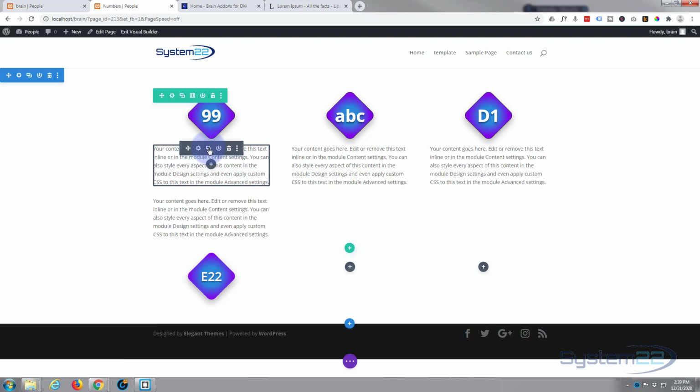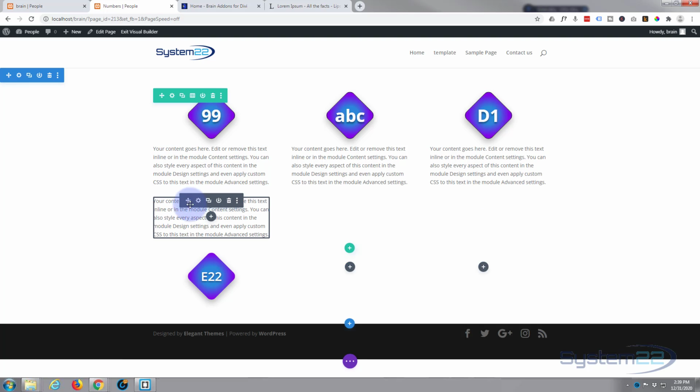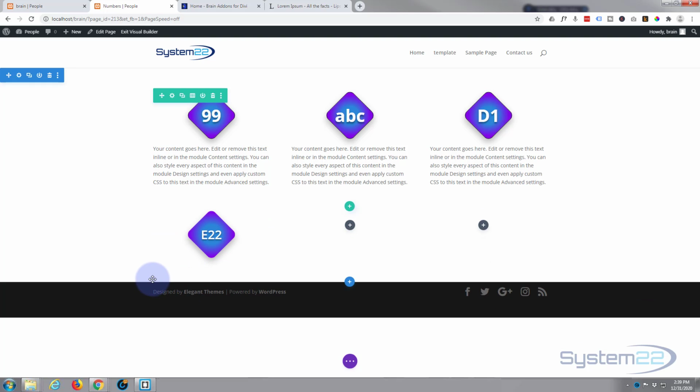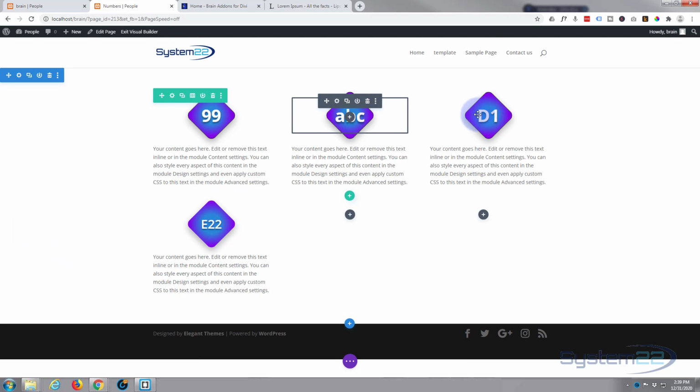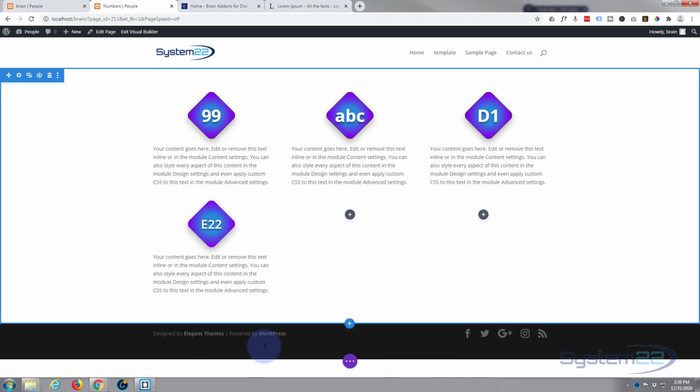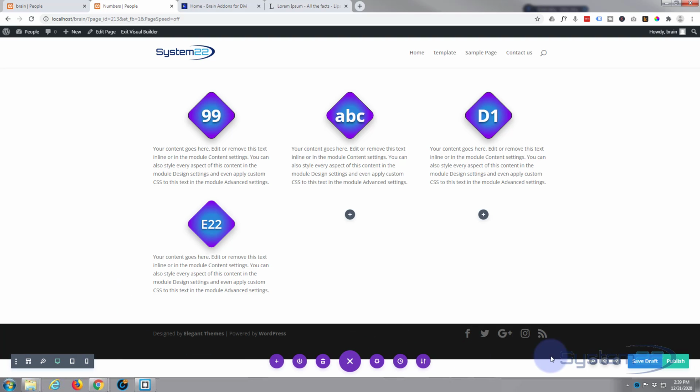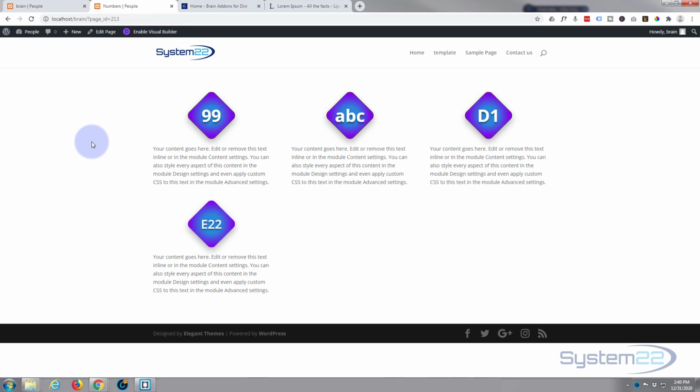And just for fun, let's duplicate this module and drag it underneath. There we go, and those are great little sort of headers for your little info boxes and what have you. Save our changes and see if it's going to work on the front end. I'm sure it will. And let's exit the Visual Builder. And there we have it. There's brain numbers for you.